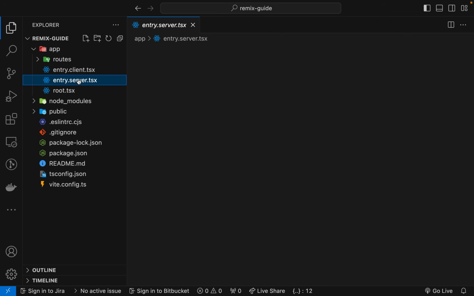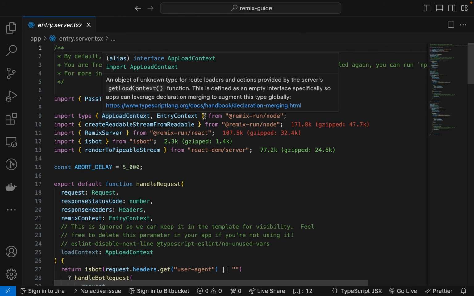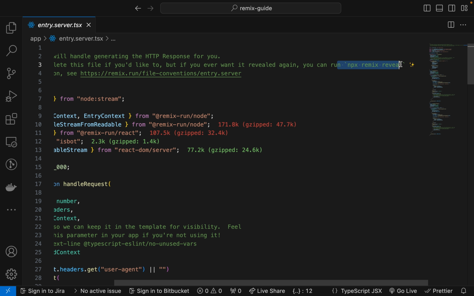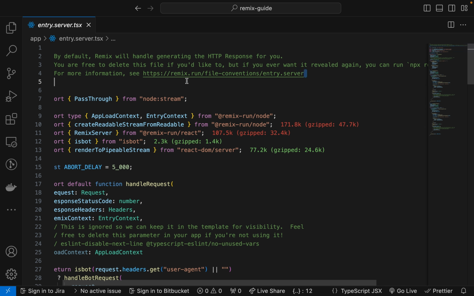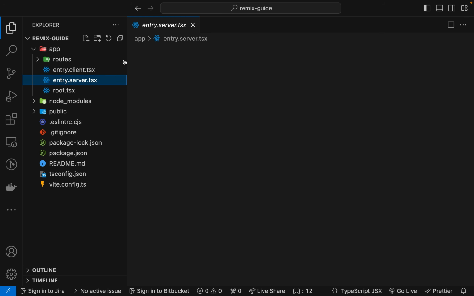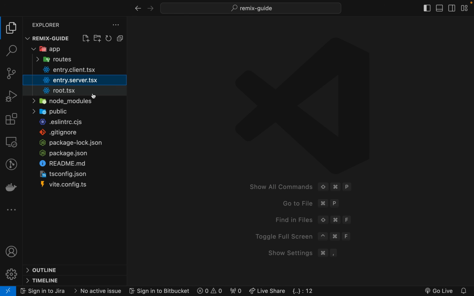And same for the entry server.tsx. This entry server.tsx file handles the initial rendering on the server. So it goes on to fetch data, create the initial HTML structure, hydrate the React components, and then the client can take over from here. Again, you're free to delete this file, and if you ever want it, do go on and run npx remix reveal, and then you can go over to this link for more information. So that's it. We're not going to be working in these two files, so you can delete them as you wish.